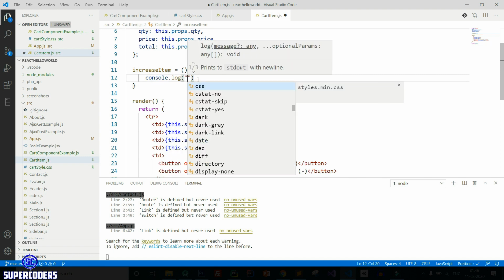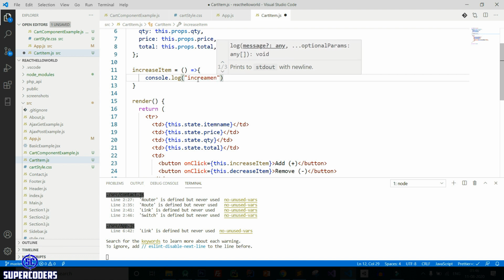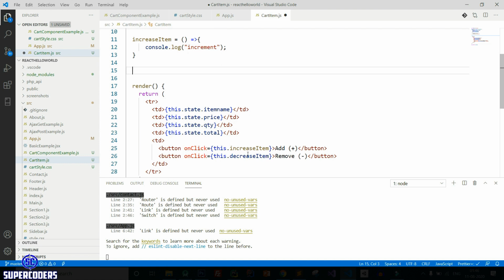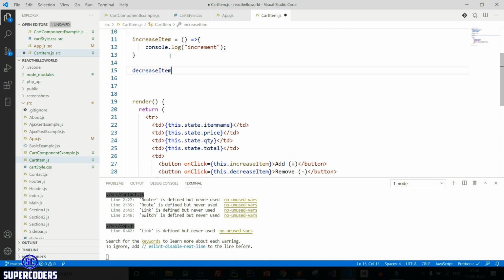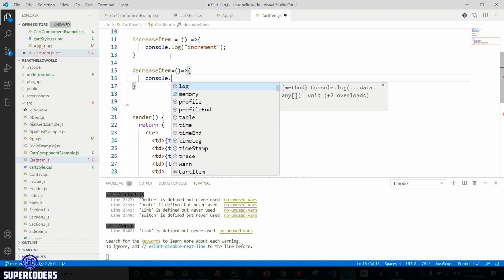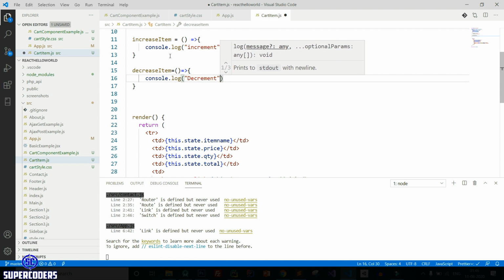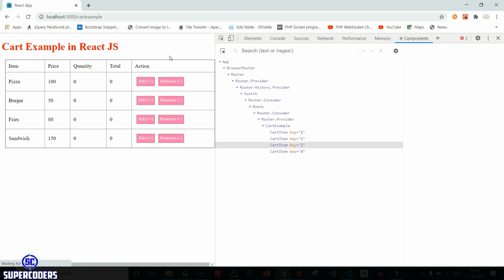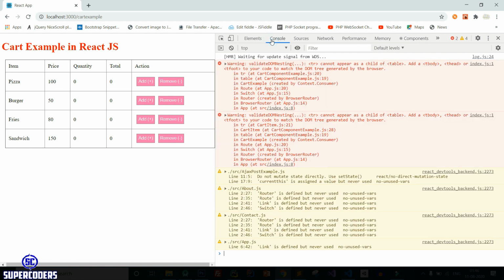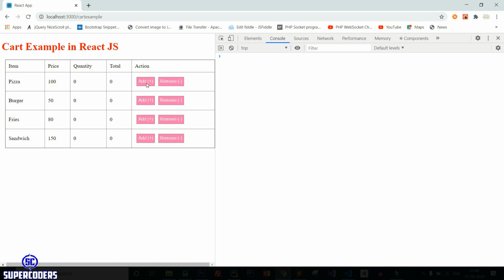console.log increment, then copy this, console.log decrement, save it. Now let's see if it's working or not. So first clear it, click on add, and you can see increment and decrement are both working.